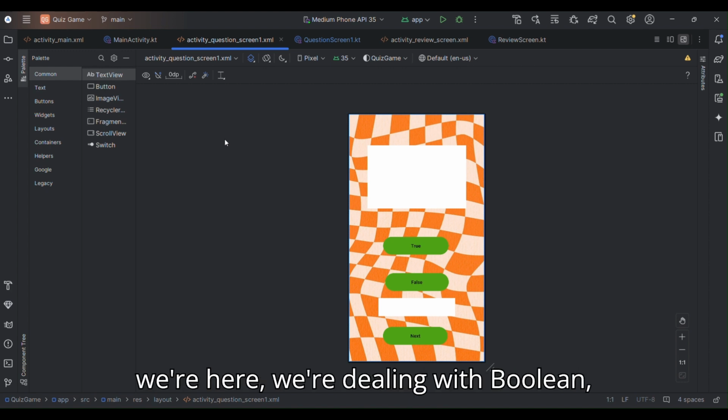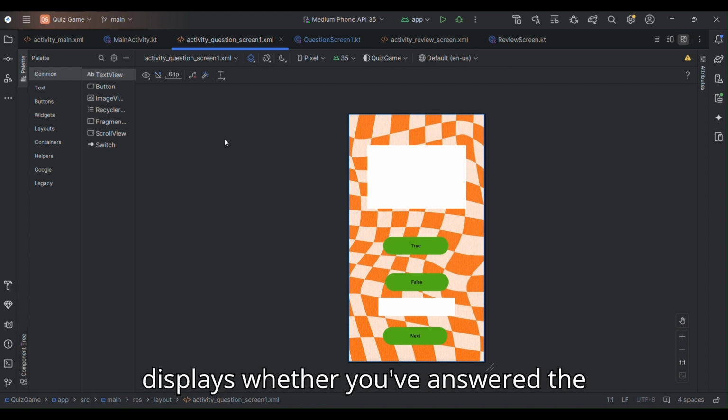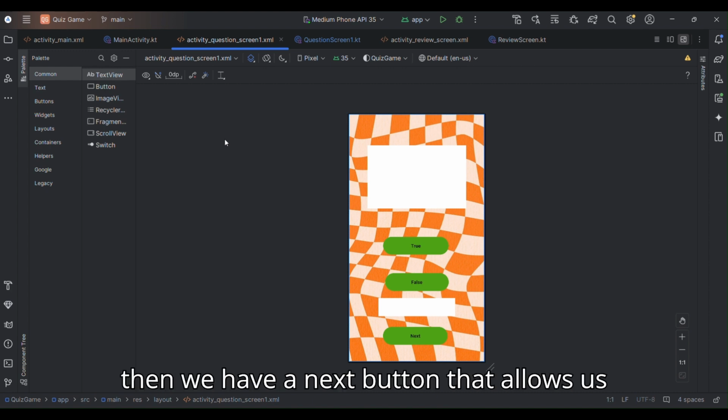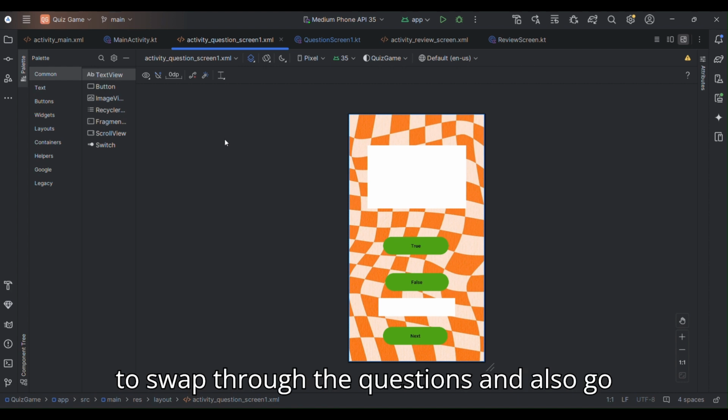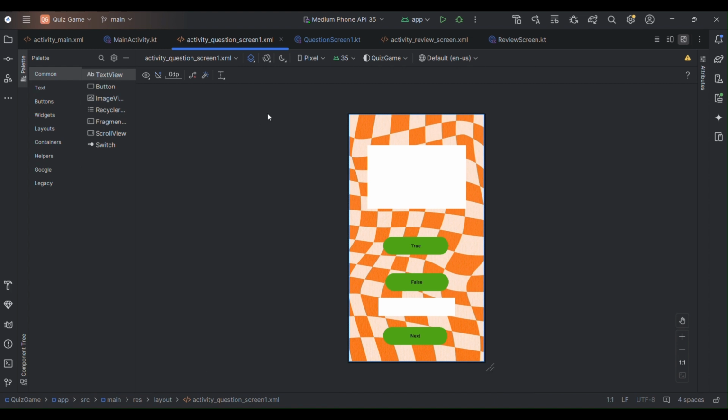And we're dealing with Boolean, so we have true or false buttons. One is true and one is false. And then we have another text view that displays whether you've answered the question correctly or incorrectly. And then we have a next button that allows us to swipe through the questions and also go to the review page where we will get our score.